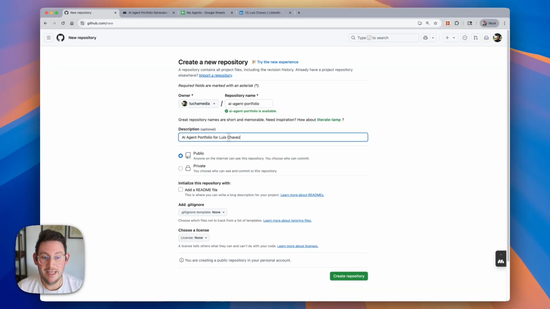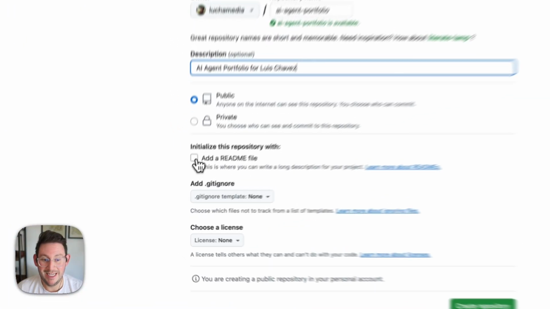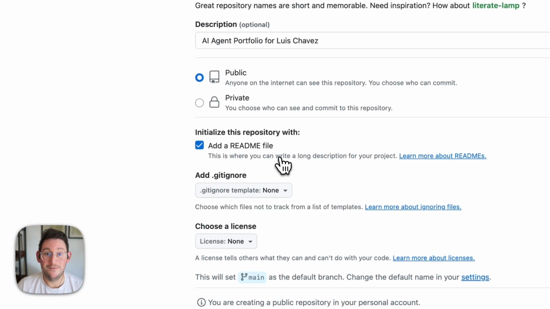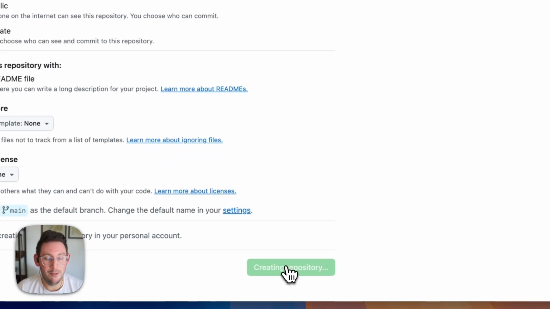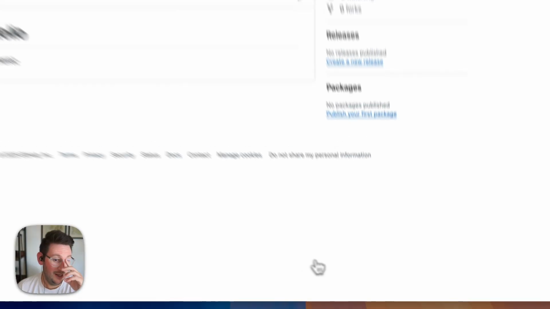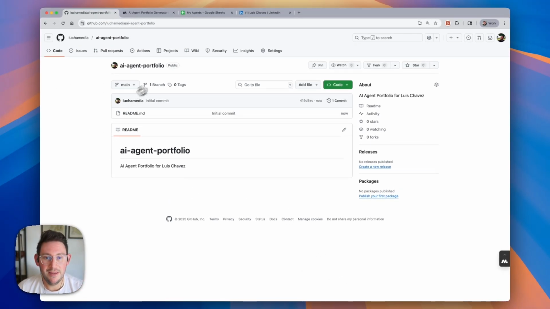And then the last thing that we need is to add a README file. So we're going to make sure that that is checked. This is super important because this is the file that you're going to be editing to add your AI agents. Once all that's done, you can go ahead and click Create Repository. And then from here, you'll see that you're now in the repo page and it has one file. It is the README file.